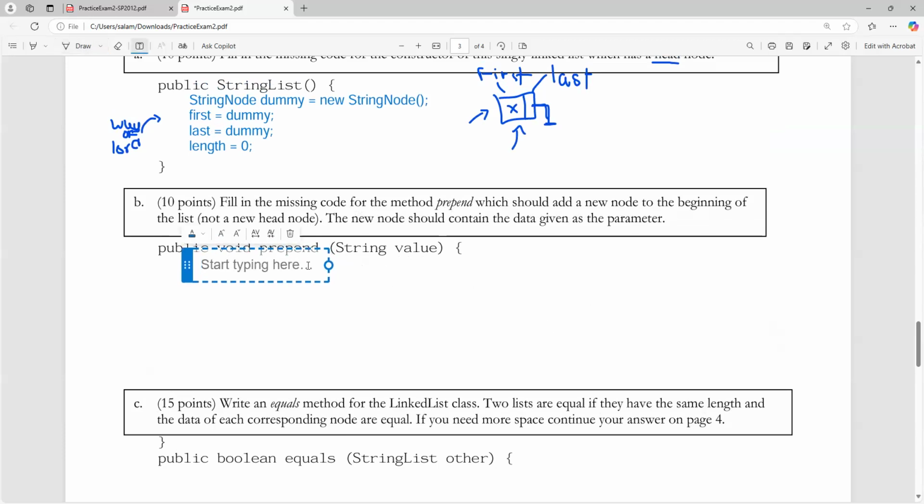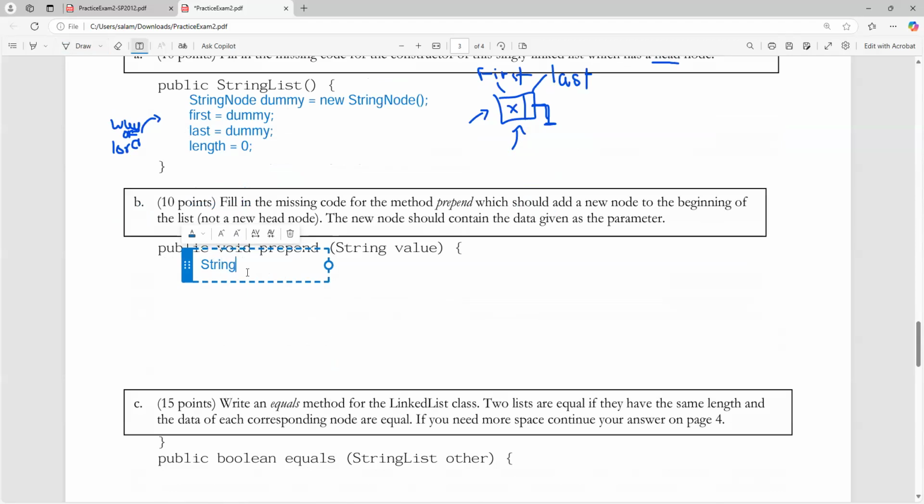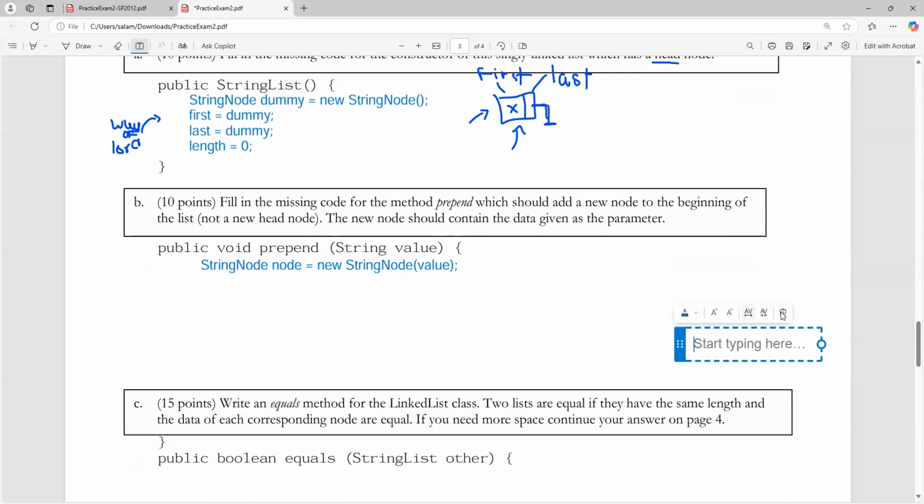So first thing, what do we do? Let's create a new node using the parameter. So you would do StringNode, it's new. Let's name it whatever. I like naming it node. When you use linked lists a lot of the time, you don't really want to think of new names for each variable, so you just use the same names: node, current, etc. So it's a new StringNode. We would pass in value.